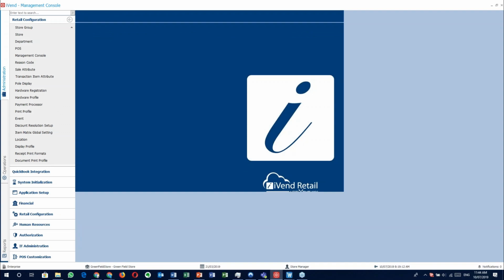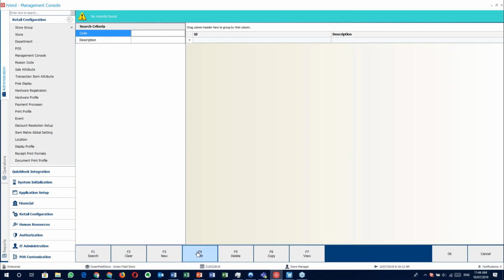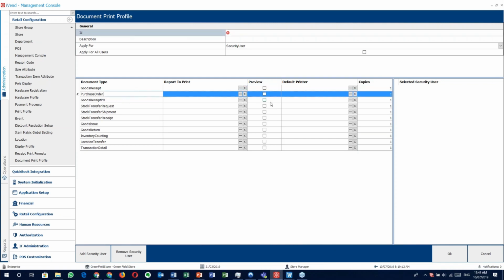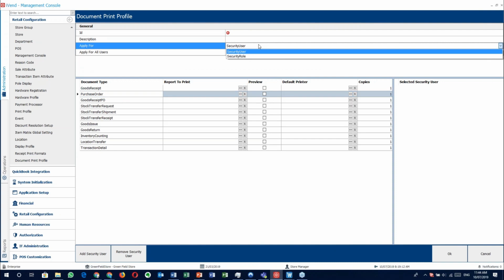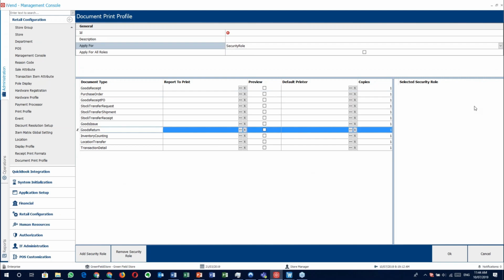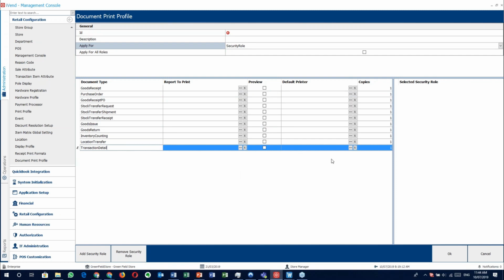Right, and then document print profile, which also allows you to say what documents print out for what users at what point. So for instance, if I'm doing a purchase order, does it apply to specific users or specific roles? If I do a purchase order, then it prints out to a certain place. If I do a goods return, it prints out to a certain place. Anything like that, transaction detail, whatever it might be, it'll print out to different places. So yeah, I can do that.